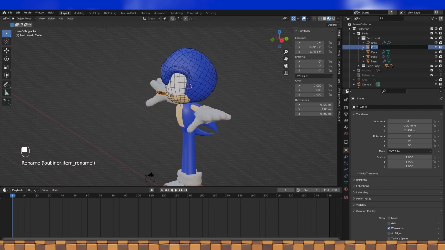Don't forget to name the nose. I forget to name stuff all the time. It's just good practice not to. Now we just need to make his hair and ears, so I'm going to add another collection in the head collection for the hair objects.